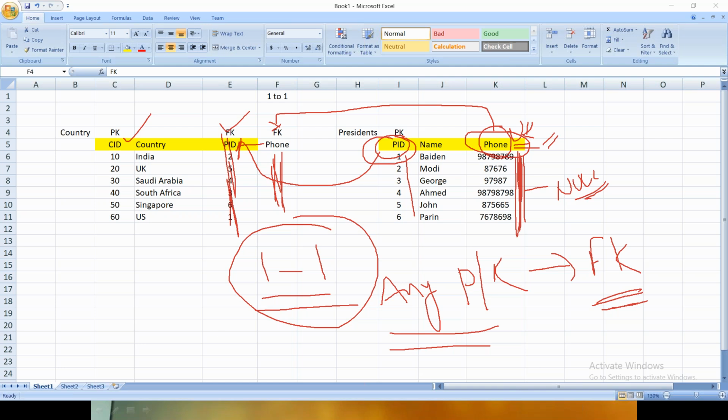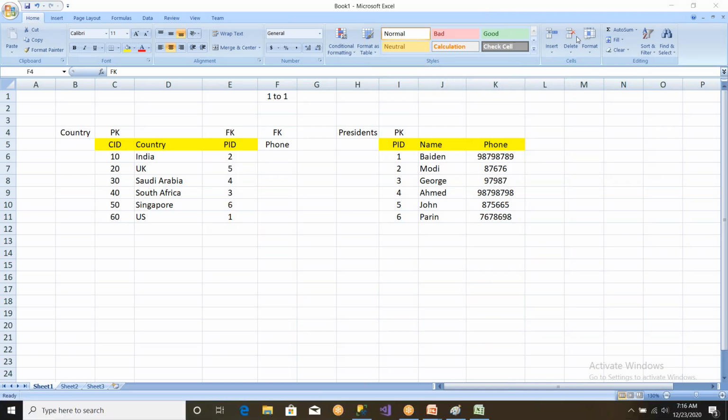Am I clear? If you have any questions, you're welcome. So this is very, very important. What is the meaning? If you have the tables, that is not enough. You need to maintain the relationship. The relationship is maintained in the foreign key. Clear? That's a very, very important thing.